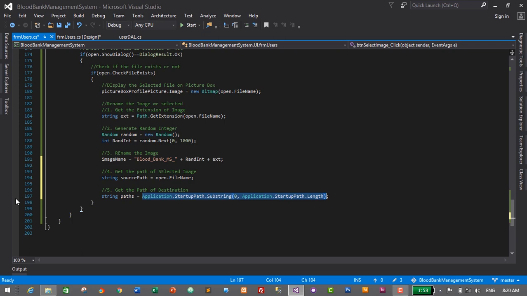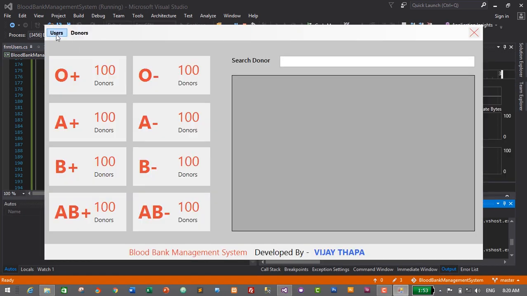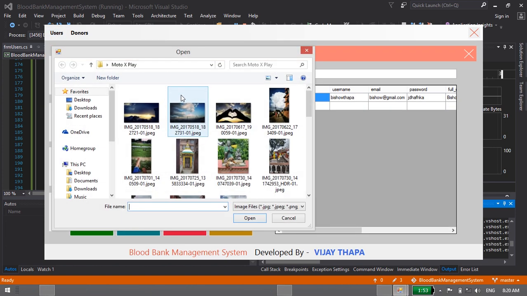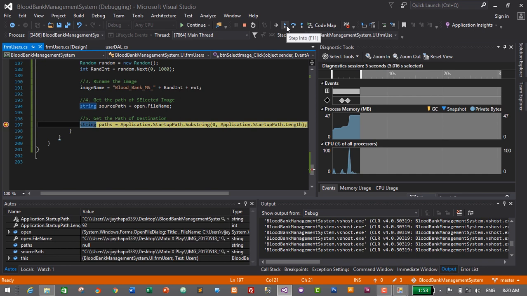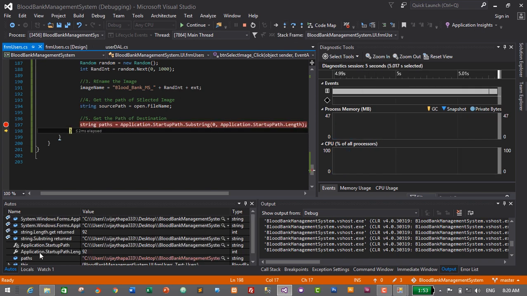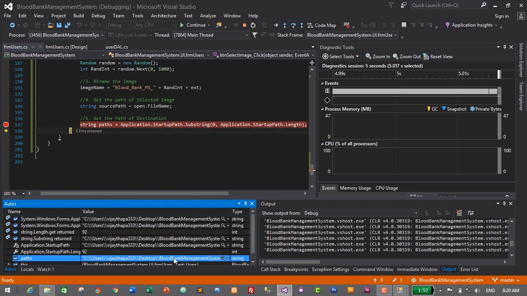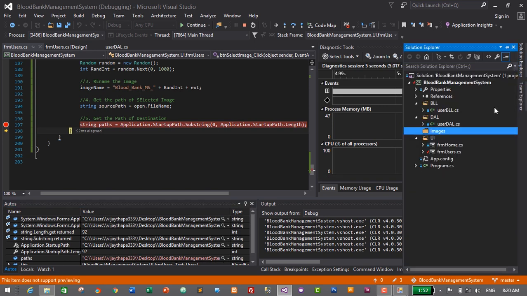I'll just add a breakpoint here and start our application, then users and select image. I'll select the image, open. So go to the next step, and here where is our string path. So this is our path. Let's double click on it. Here it gives the path up to the bin and debug folder, which is inside our Solution Explorer here.